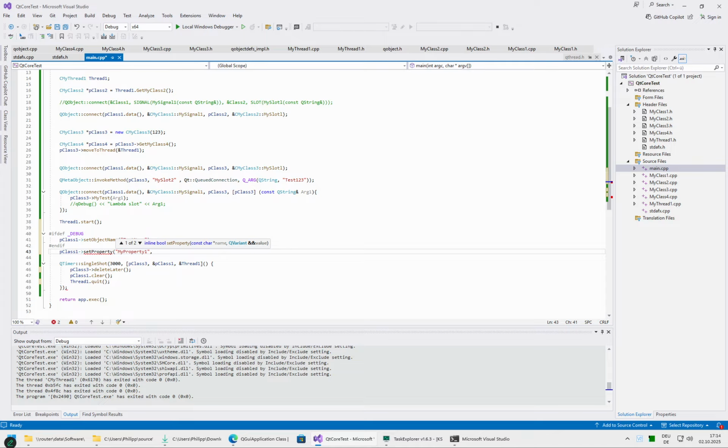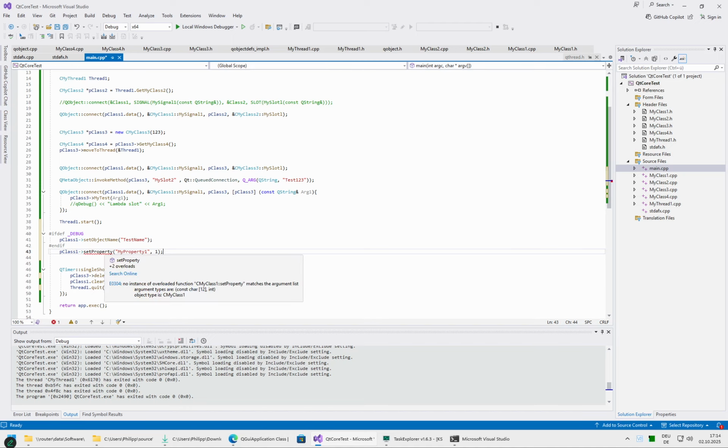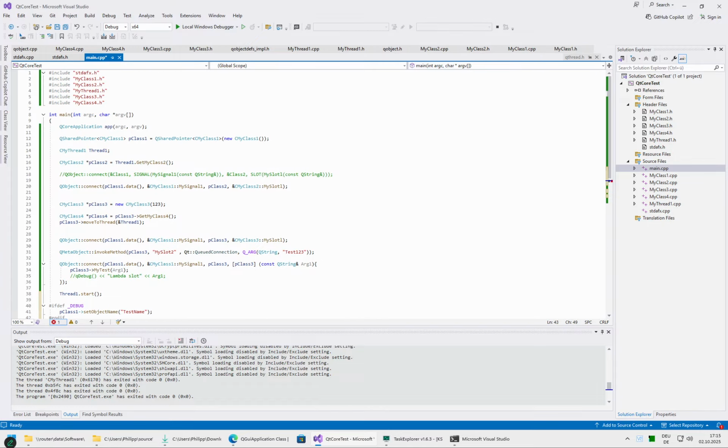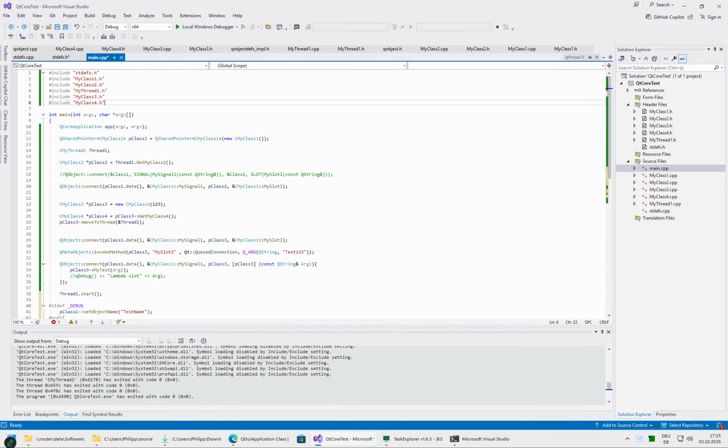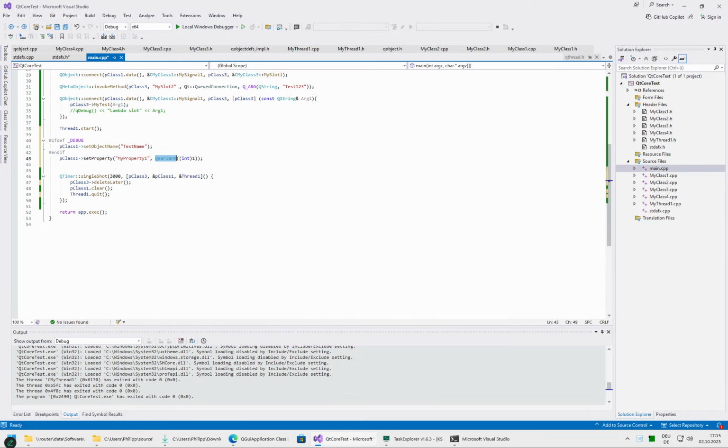So here let's just assign value 1, but is it complaining about something? It doesn't know what QVariant is. It doesn't know the type. Oh, maybe we need to include QVariant into our includes. So many things are just forward declared. Yeah, no, it's fine. It was just missing the include. That's why it was complaining.